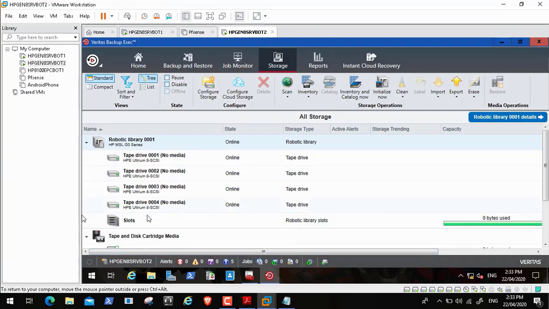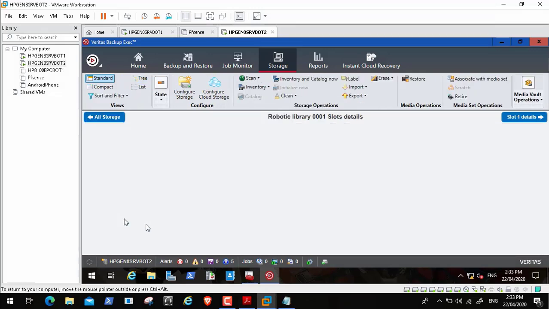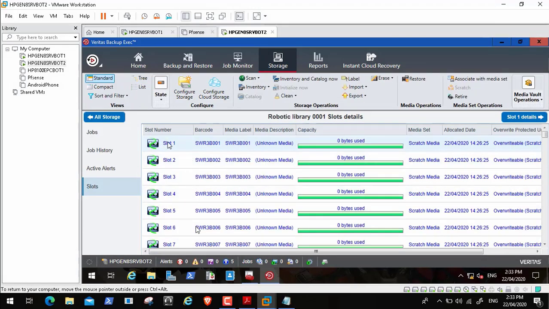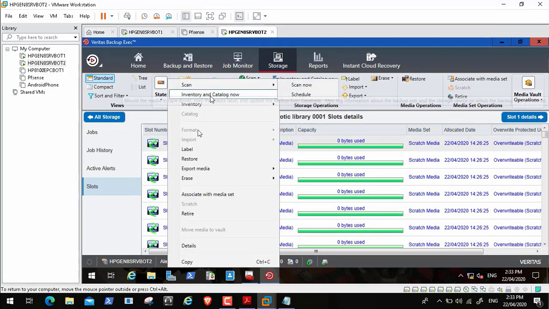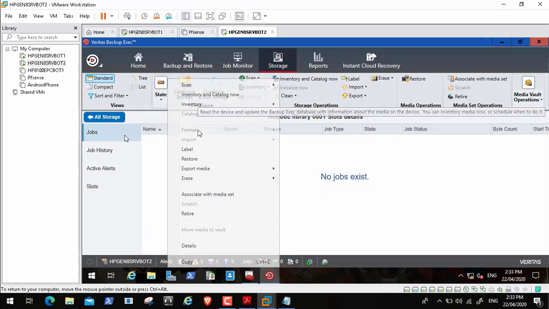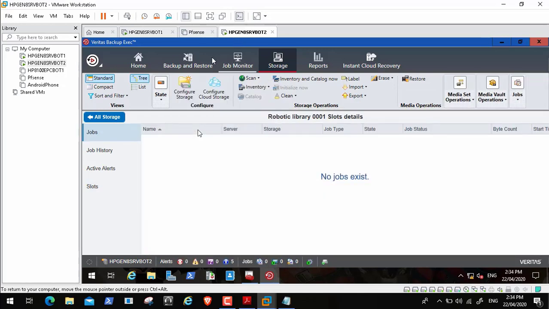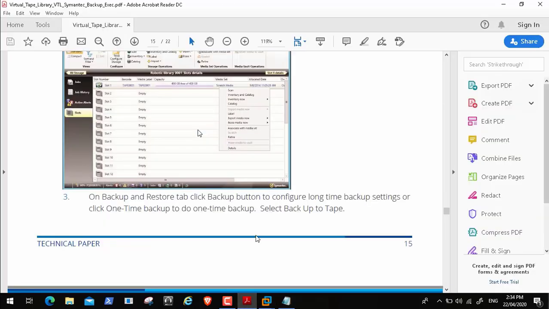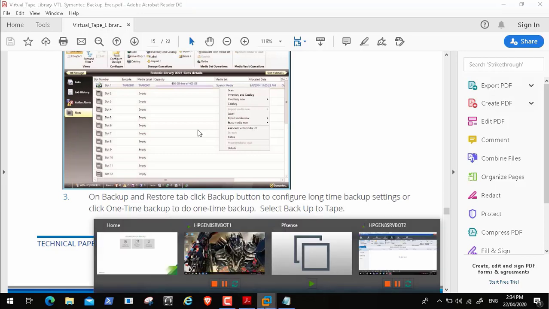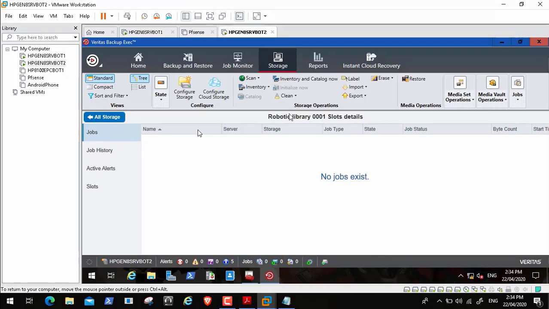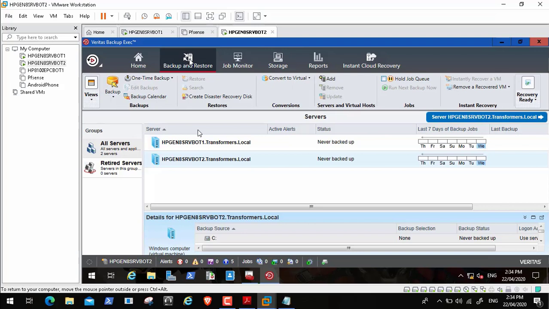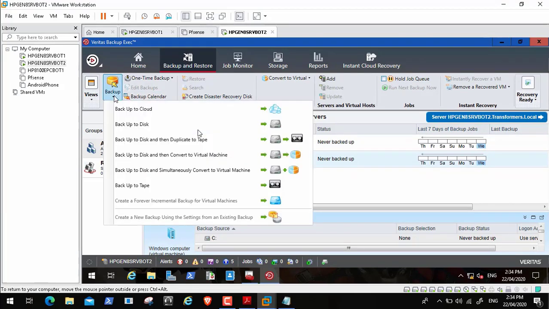Here you can see that in the slots we have 1, 2, 3, 4, 5, 6, 7, 8. We have 8 slots. Every one contains a tape. As said before, we have a tape that can hold data up to 6 terabytes. So now we'll begin creating our 2 backup jobs. I will create 2 backup jobs and I will back them up to a tape drive.